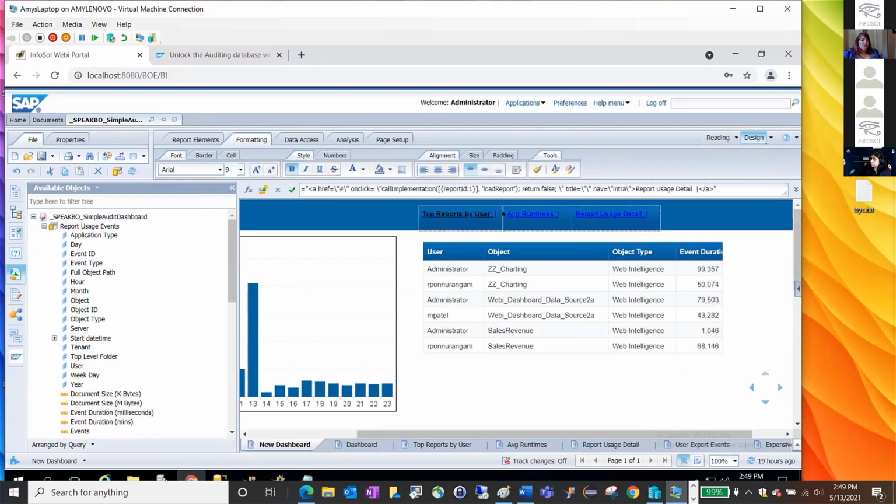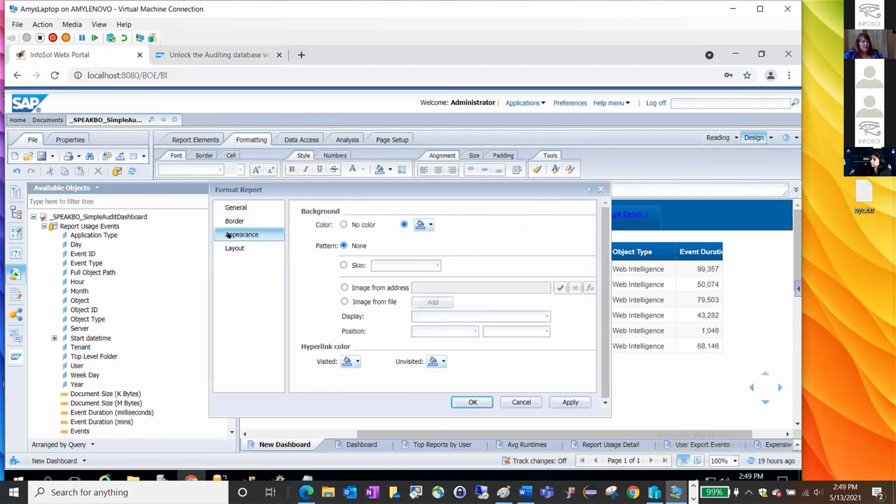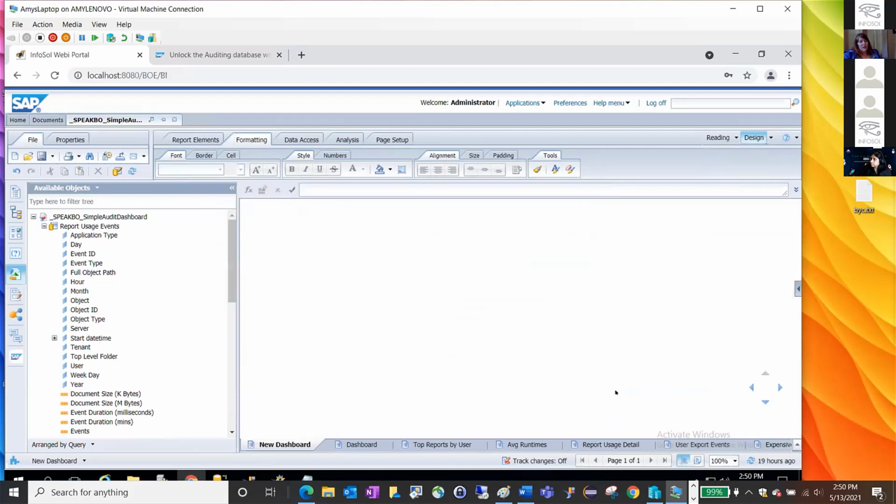Okay, but of course the color is terrible. So there's a couple things you can do about the color. The easiest thing to do about the color is each report tab has a hyperlink coloring setting under the report itself. So if you right click in the white area here and go to format report, under the appearance, you have the ability to change that color. So I can change that to white, and that's the quick way to do it.